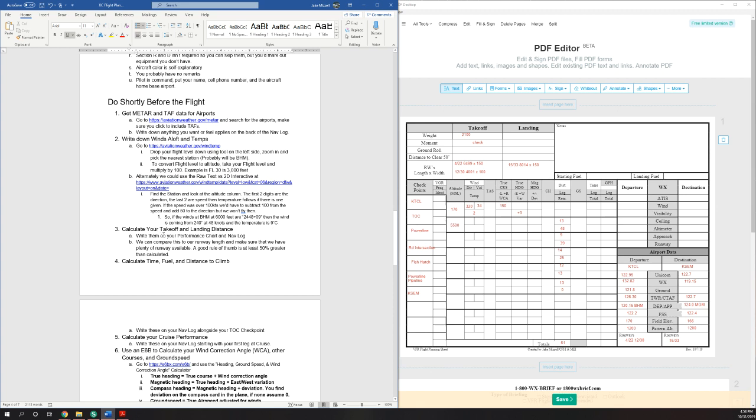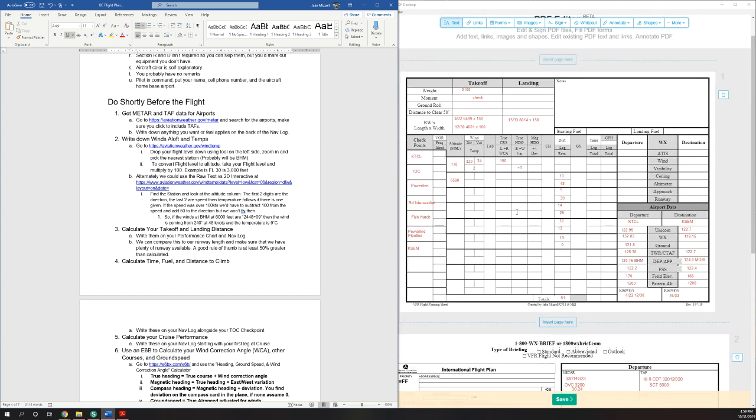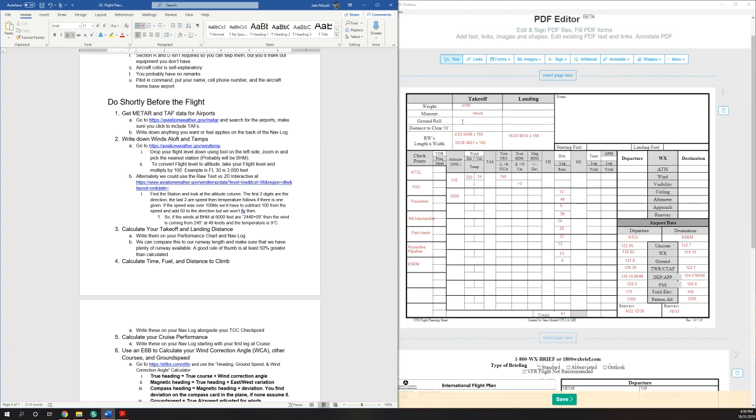So next, we're going to calculate our takeoff and landing distance, and we're going to write them down in the performance and nav log. So we would just have to figure out our pressure altitude for the day. That's kind of why it's nice to write down our altimeter setting whenever we're checking that METAR. And we would calculate that per how we'd calculate that. So we would then write it as our ground roll and our takeoff distance.